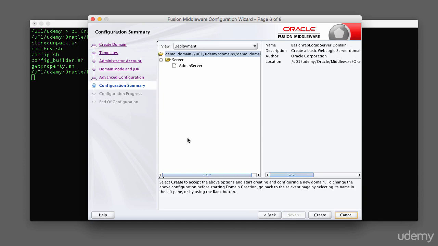What you're seeing here is simply the summary page that just identifies what resources are being configured, and we are only creating an admin server at this point. I'll go ahead and click on admin server. You can see the default settings for this admin server: the listen address, the listen port, and the server name. So go ahead and click create to create the domain.